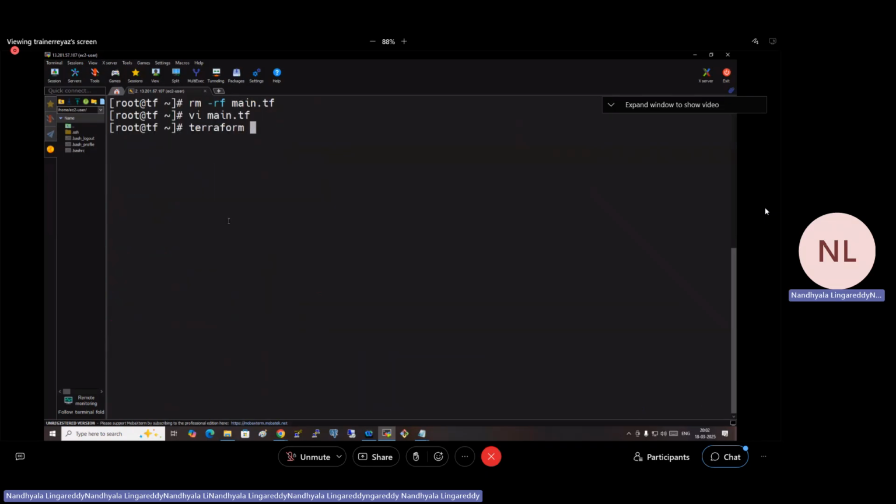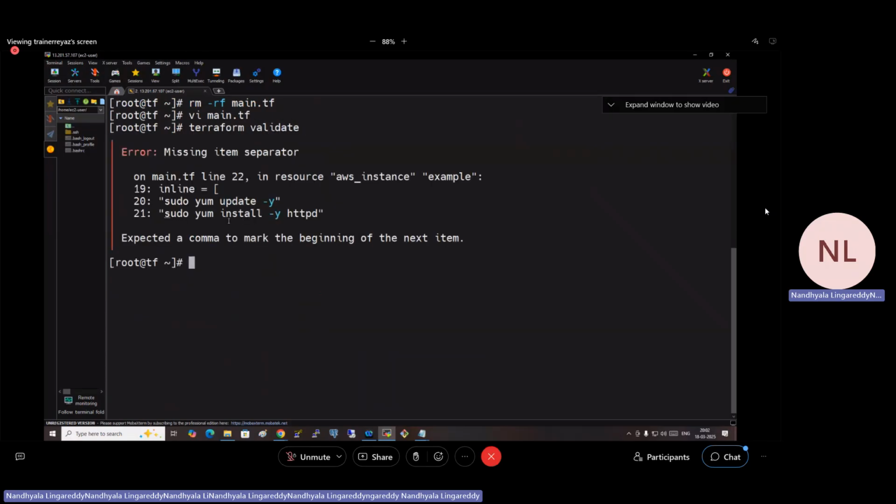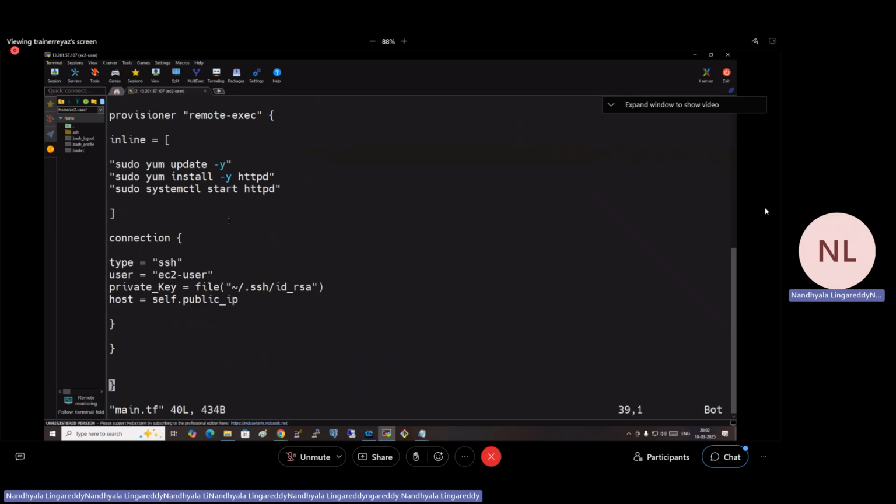So we have done a lot. So let's do what? Line 22 in the other example. What did I miss? Expected a comma to mark the beginning of the next item. I understood. So for that, what do I need to put here? It says comma.